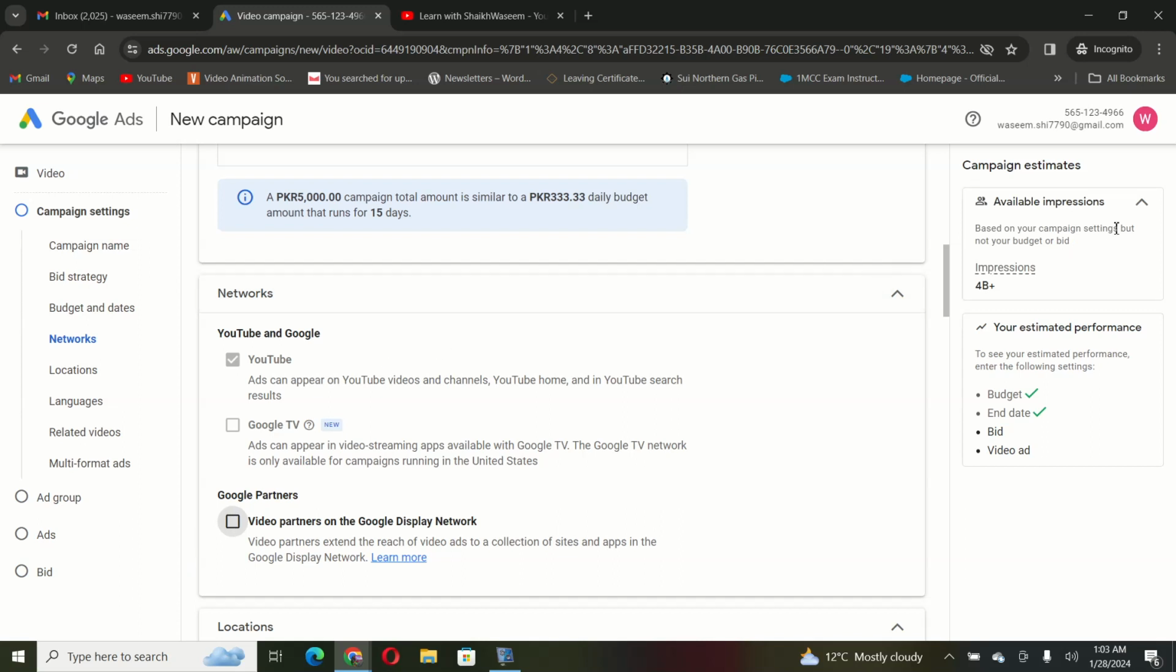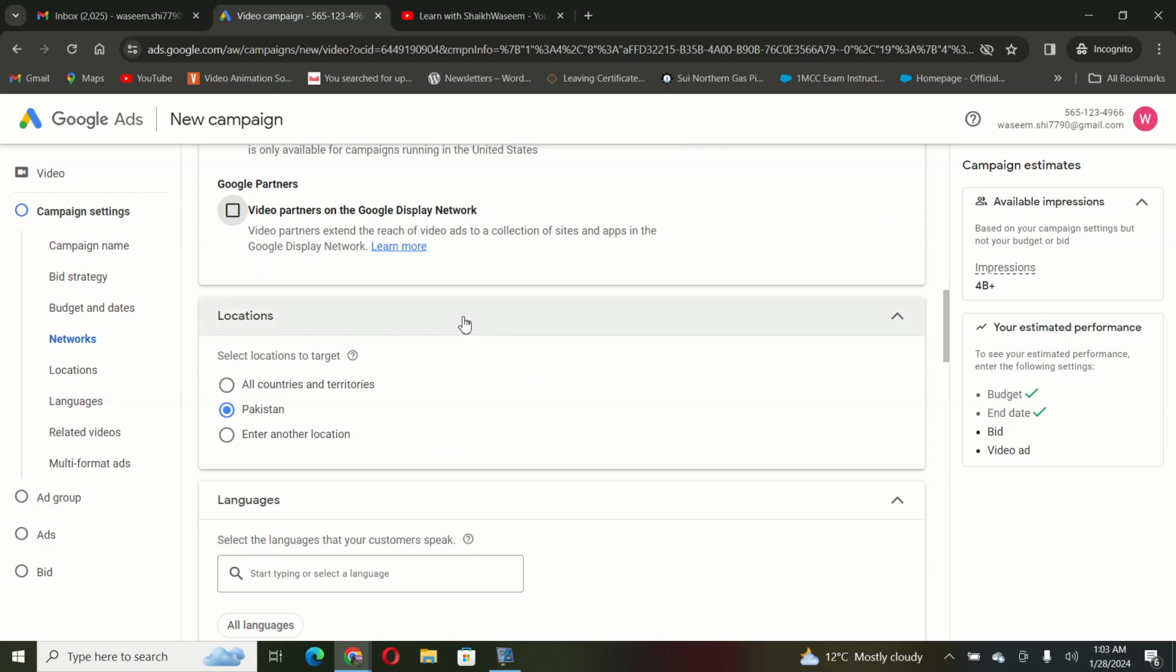On the right side, as you can see, the total available impressions, meaning the total target audience, is 4 billion. You can narrow it down further. It's up to you and depends on the targeted audience you want. Let's see further. Yeah, one of the major options is the location.